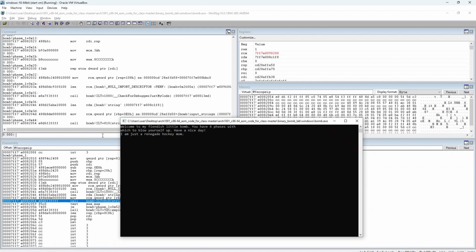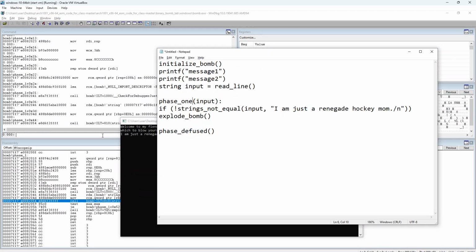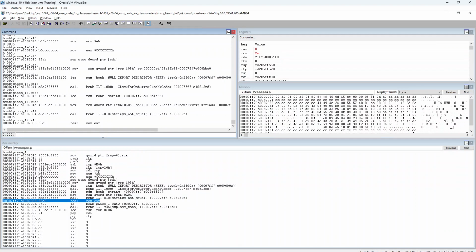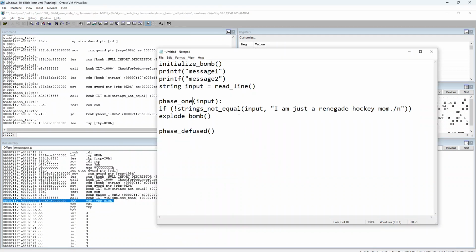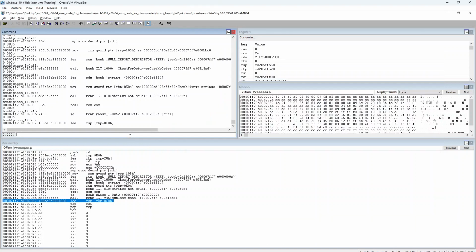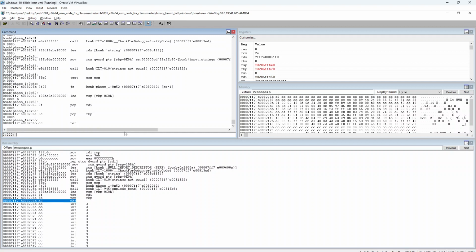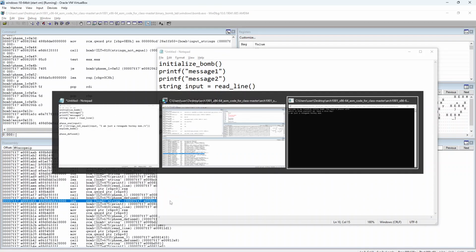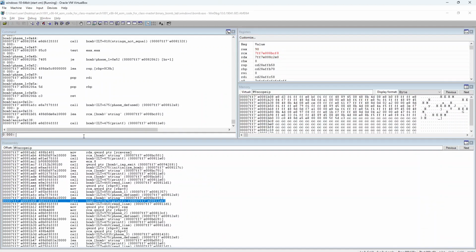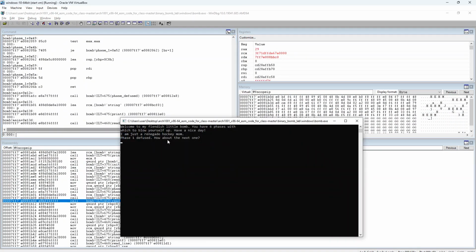Going back to where we were, strings not equal. We're back at the test EAX EAX. And so we can assume that that was the right logic that we needed. These things needed to be equal. If they weren't equal, then we go into this one. Else, we skip this logic. So that's like an if statement. And so now we are going back to phase defused. From that one, it prints out a message saying that we were able to defuse it.